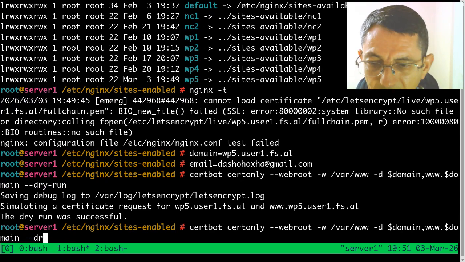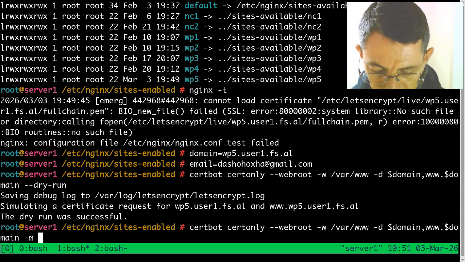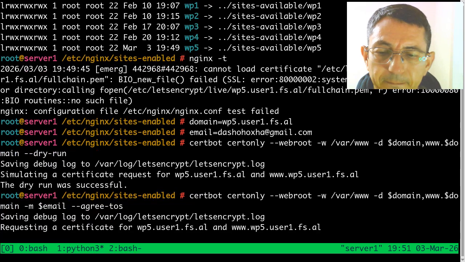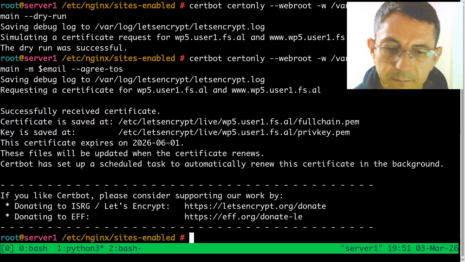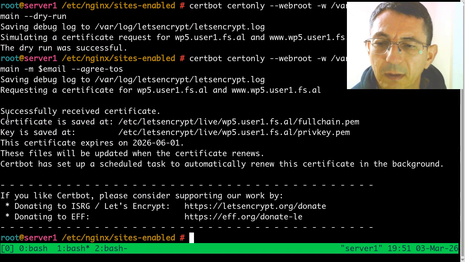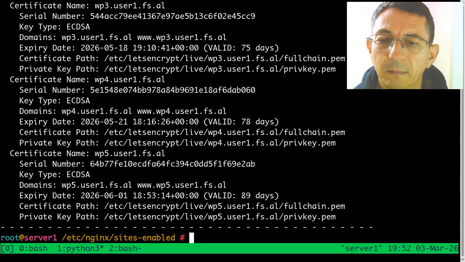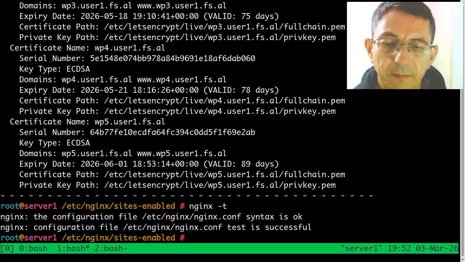This is successful, so let us replace this dry run with the email address, and also agree with terms of service. It has received a certificate successfully. And this is the latest certificate that we just received. The syntax now is okay, and we can reload the configuration of Nginx.